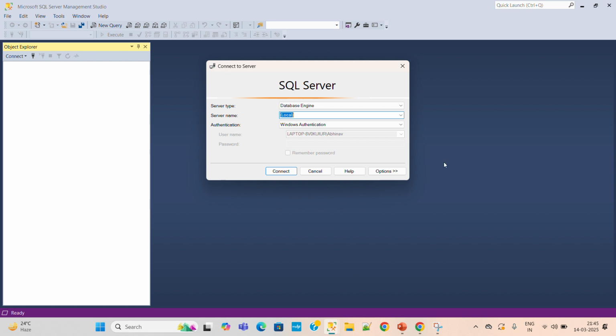Basically, as I have mentioned in my previous video also, we have a local database server. SSMS is not the server itself.